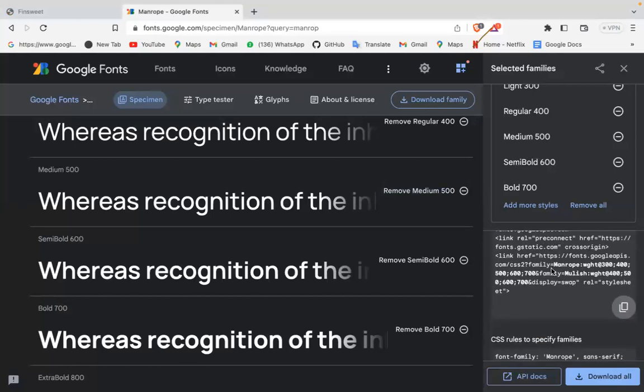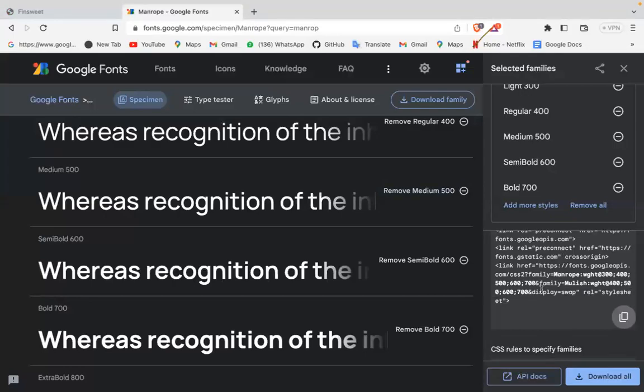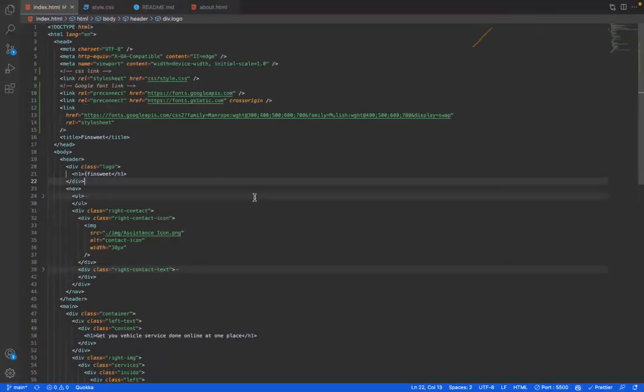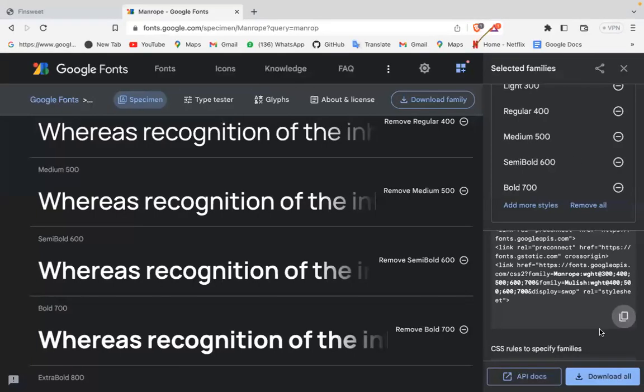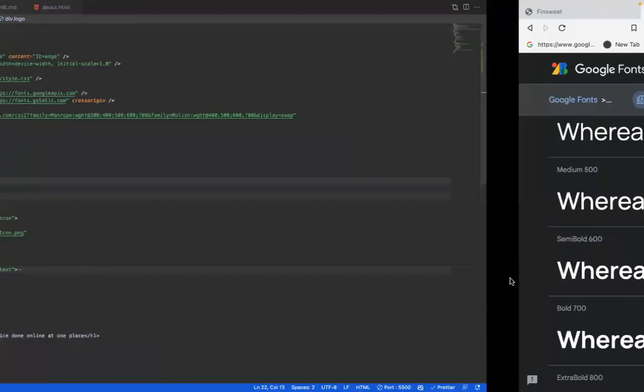Now I need to apply the font family to my CSS. So that's when this one comes in. Everything is provided for you. You don't have to think, will I do this, will I do that? No, just copy what you have here first, drop it here in your header. And then copy the second one you have here, the CSS rules to specify the font family. Copy it and then go to your style.